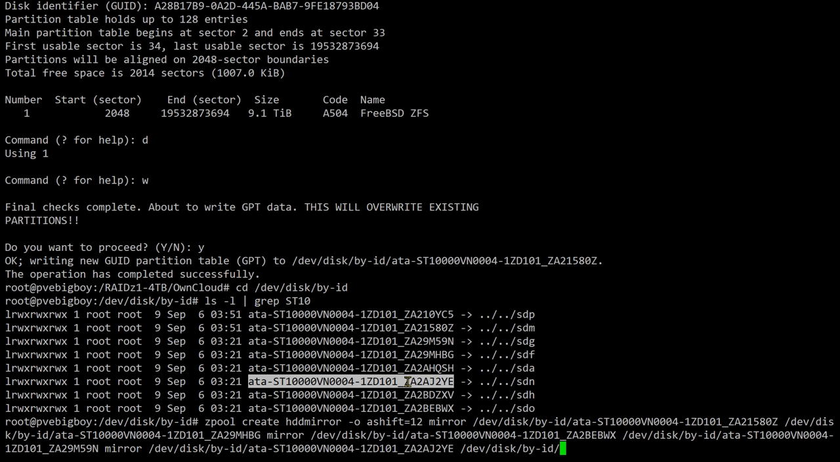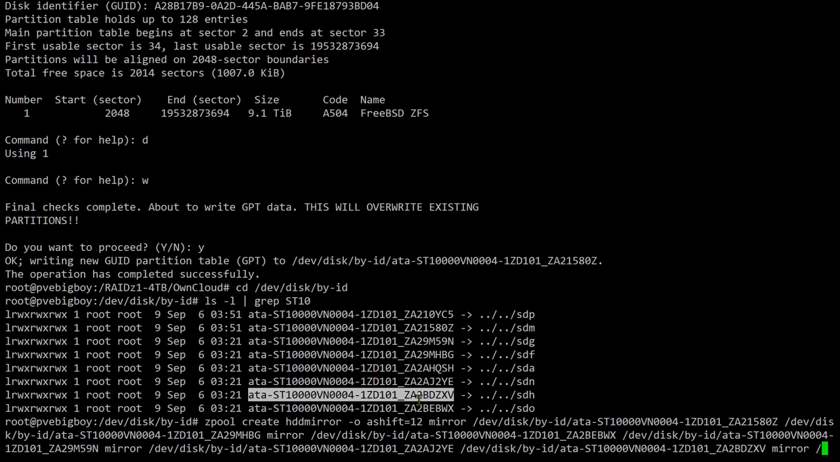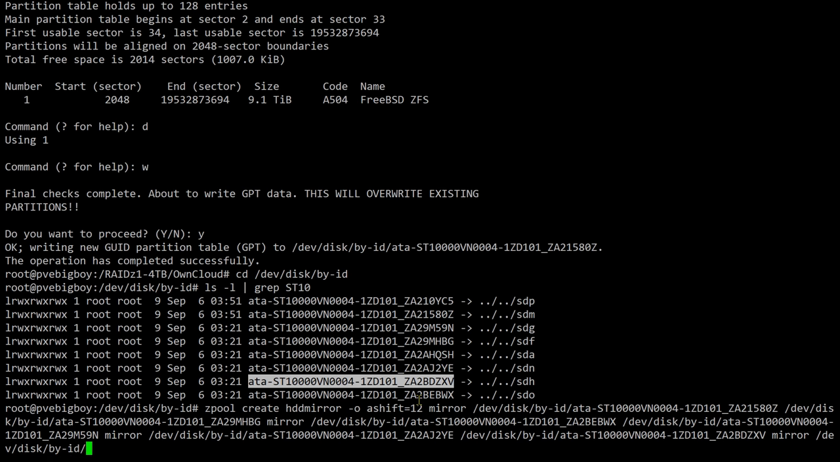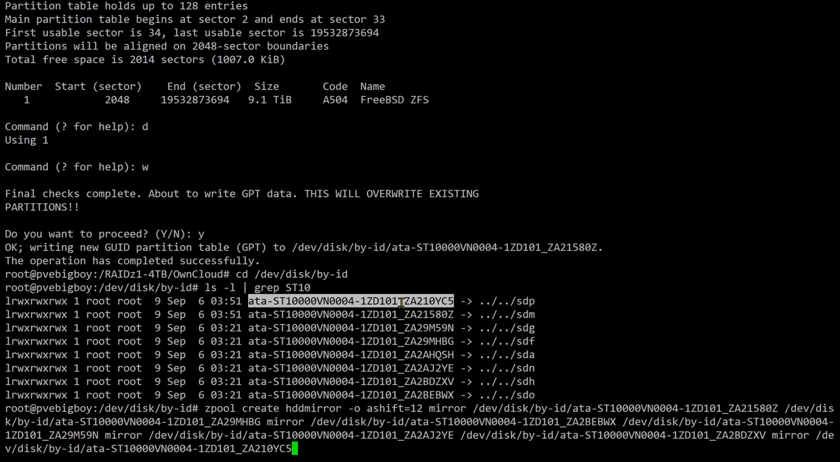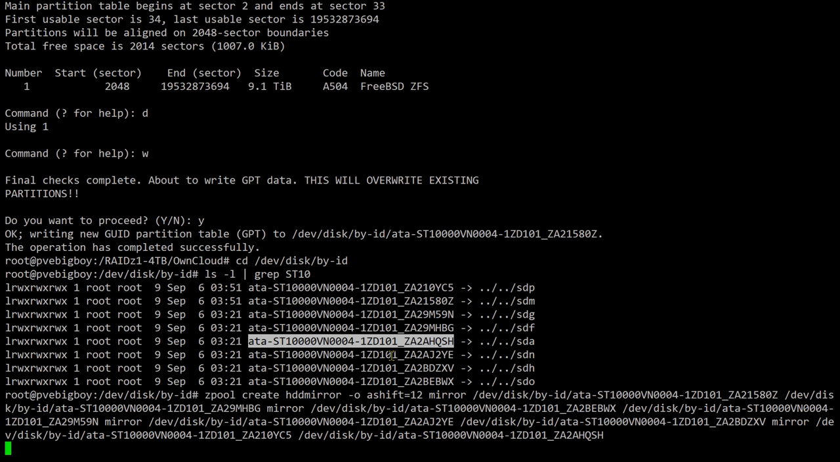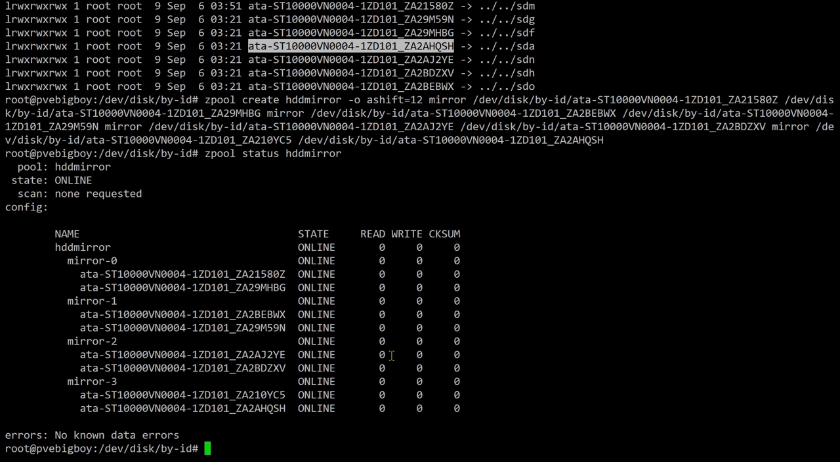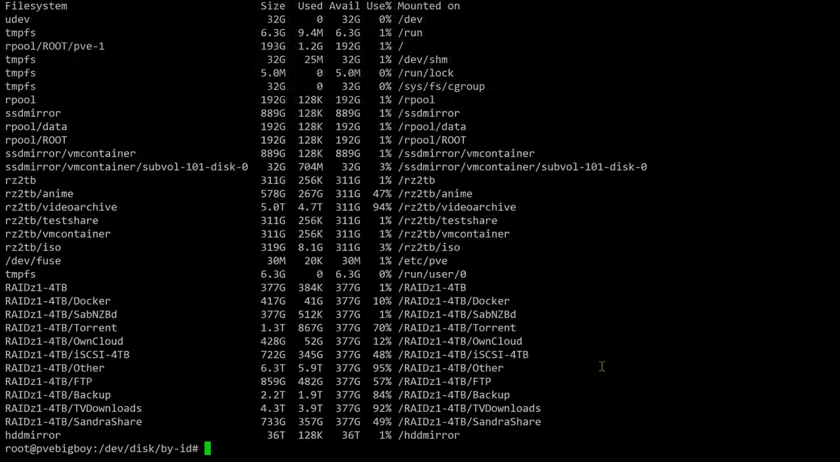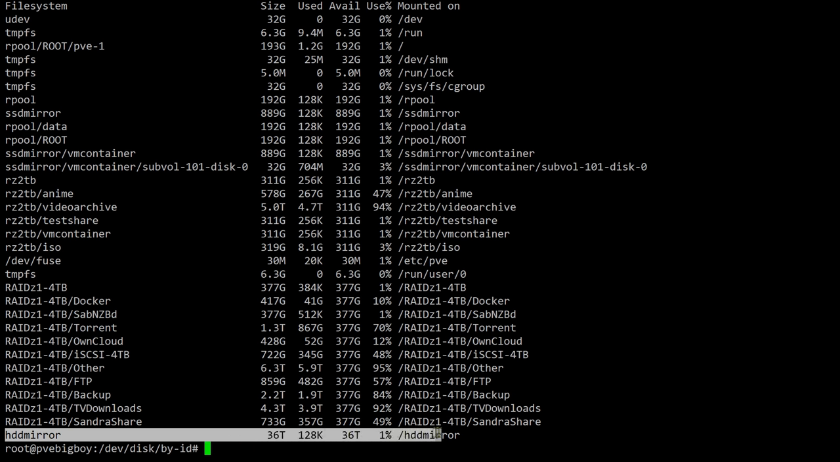As I mentioned before, I'm using the /dev/disk/by-id, and that makes it very easy if there's an issue or something else to find the disk that is actually having that issue instead of sdg, sdf, sda, etc. So we just repeat the mirror command and then two disks behind it a few times, and then we hit enter. Okay, and there we go. New HDD mirror pool with four mirrors inside of one pool online.